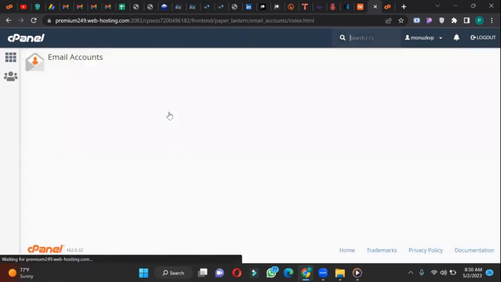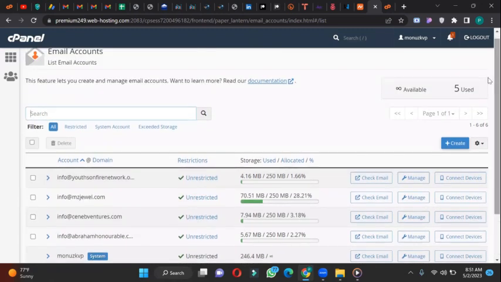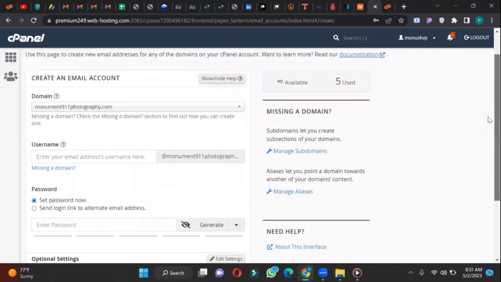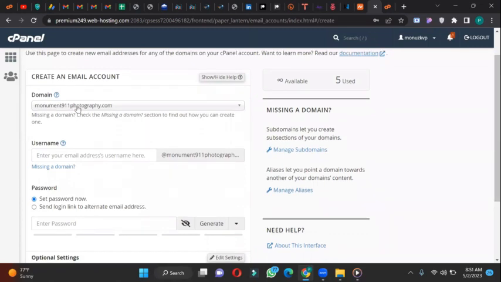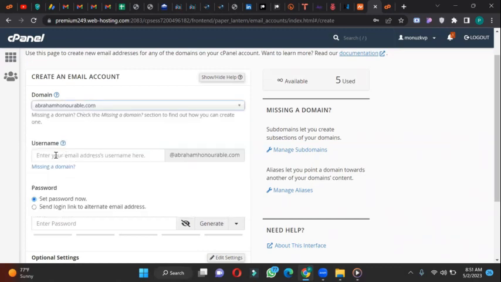Once I click on email account, I think I have different emails here. We have info@use, info@mzl. We have different email accounts here. To create your email account, all you need to do is click on create email account. This part is very important since you have so many domains here. It's showing the default domain. It will ask you to pick the domain you want to use. Let's say Abraham, then you use the username.